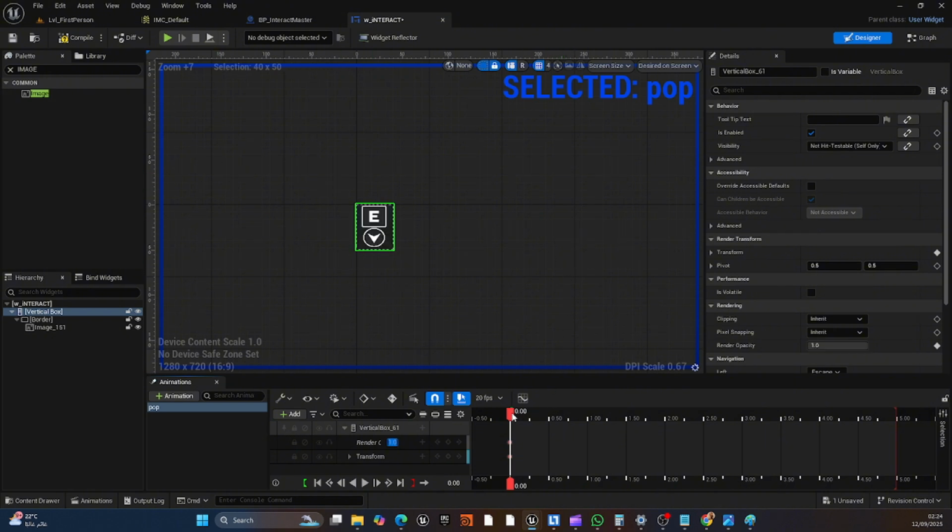So what I'm going to do on the first frame, on the 0 frame, we're going to set the render opacity to be 0 at first because I want it to be fading in, and click this key.